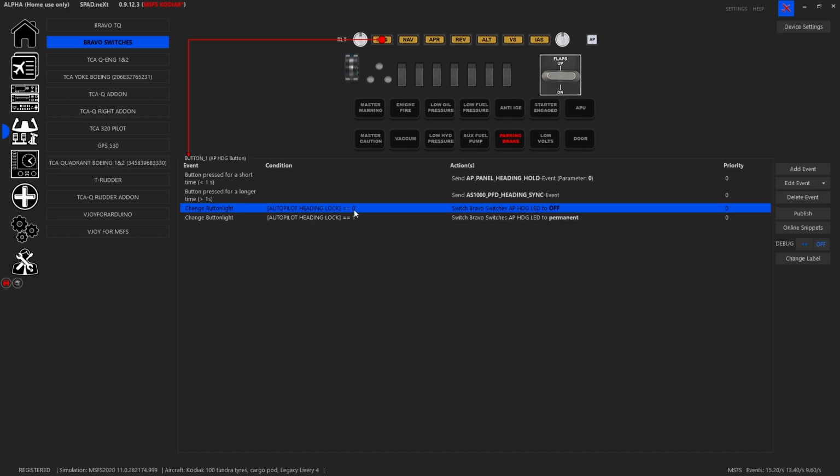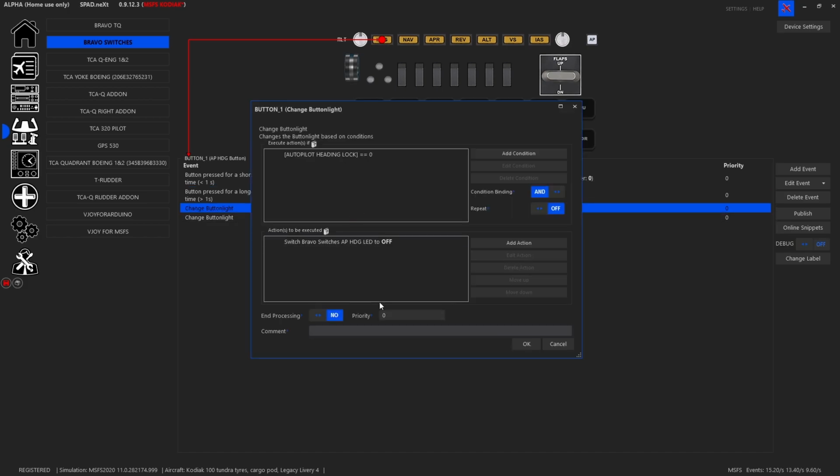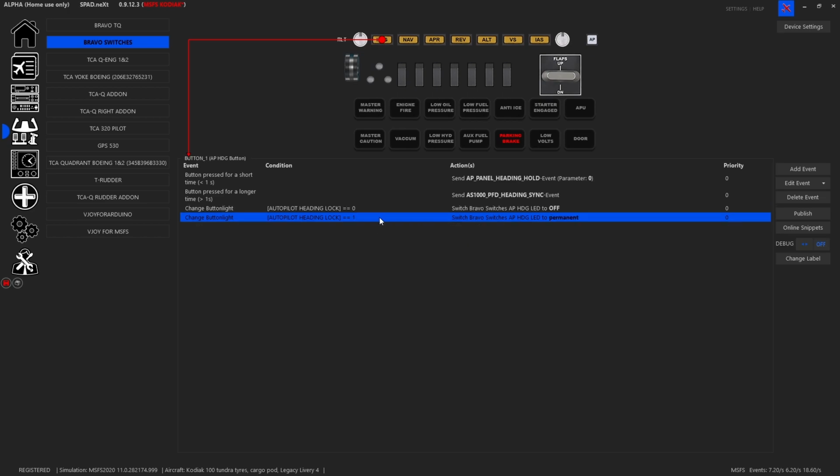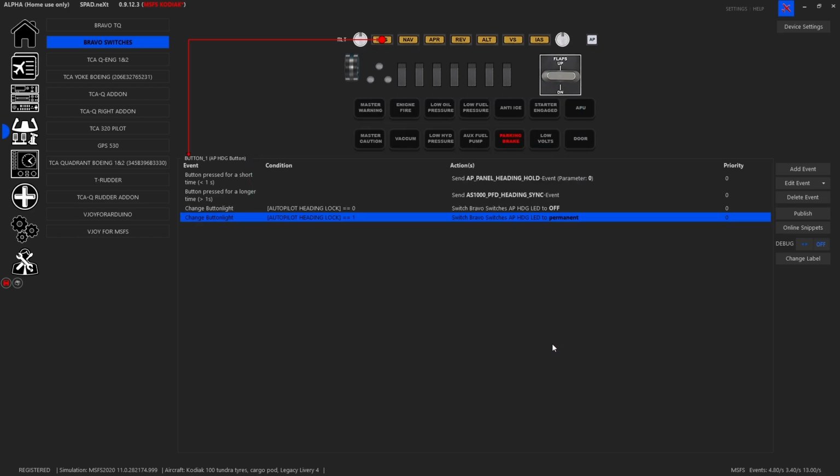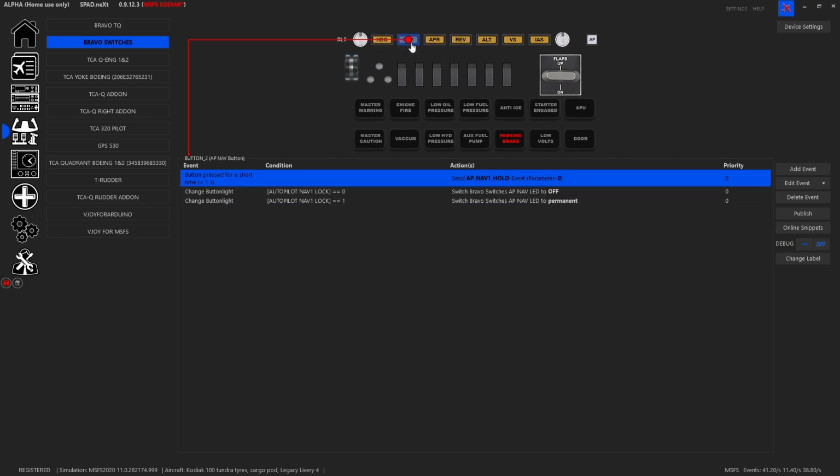Now, of course, we've gone and added the intelligence. Autopilot heading lock equal to 0, and it will turn off the LED. Heading lock equal to 1, it will turn on the LED. So again, we can get our modes toggling on and off. Nav, we are doing nav 1 hold, and we've got our nav locks. Approach mode, we're setting approach mode hold, and we've got our approach on and off for the LED.